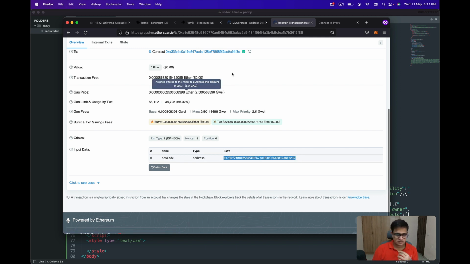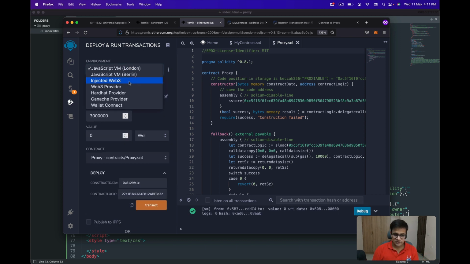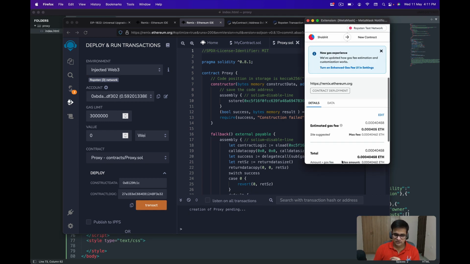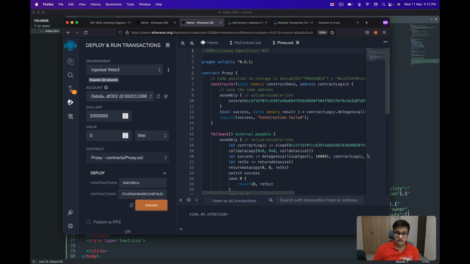So I'm just going to paste my contract 2's address over here. Also make sure that you're injecting the web3 object and then click transact. So what we are doing is deploying the proxy contract, and the proxy contract will be pointing to the my contract 2 implementation. So I click confirm, and now I wait for the proxy contract to propagate.